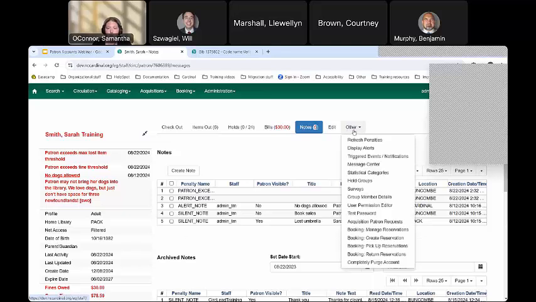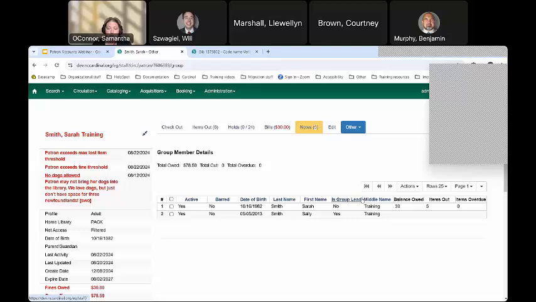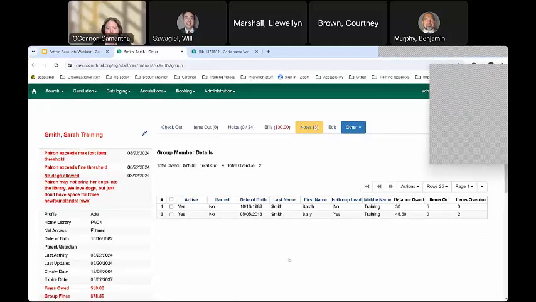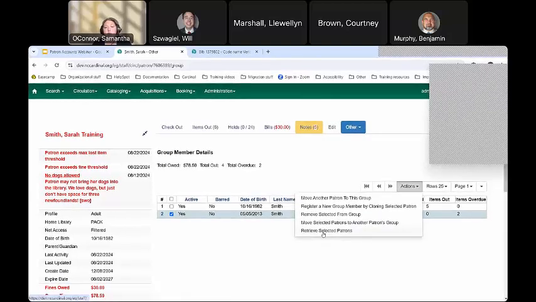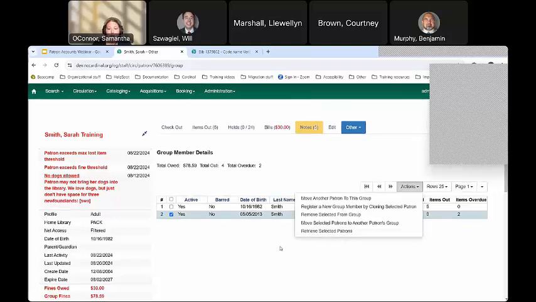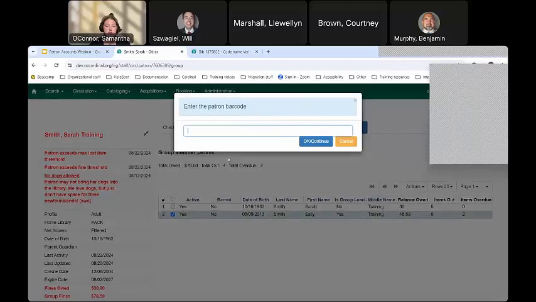In order to view the group members, I can come here to the Other tab, and I can choose Group Member Details. And I can see that the other person in Sarah's group is what is probably her daughter, Sally, and that she does owe $48. So I could select her, and from the Actions menu, I could retrieve her account to look into that more. I can also, from this page, add an additional patron.